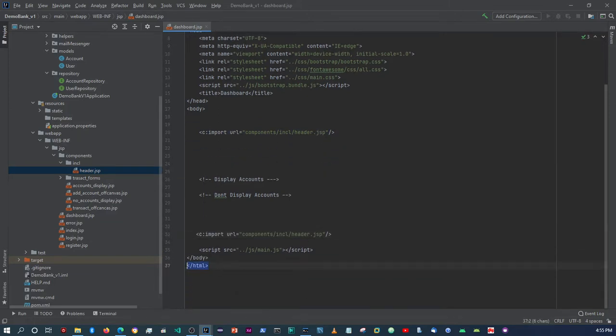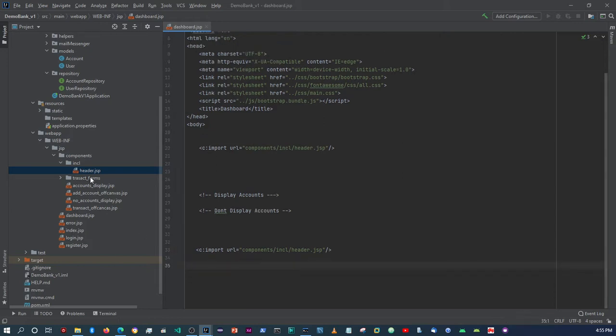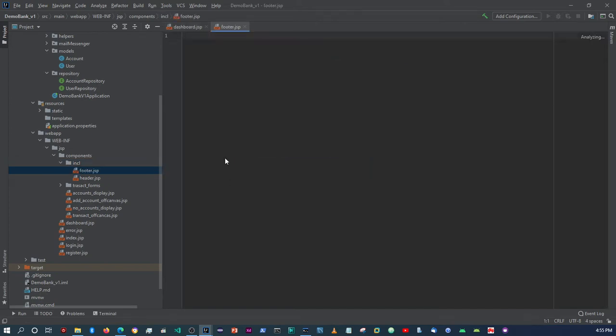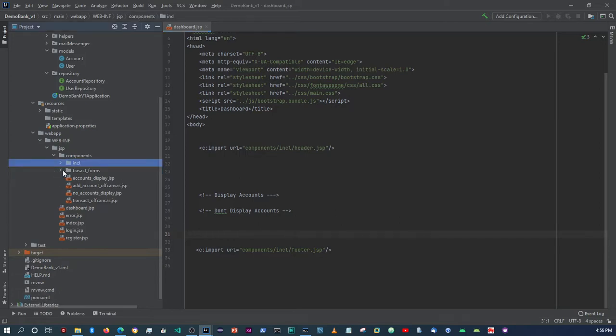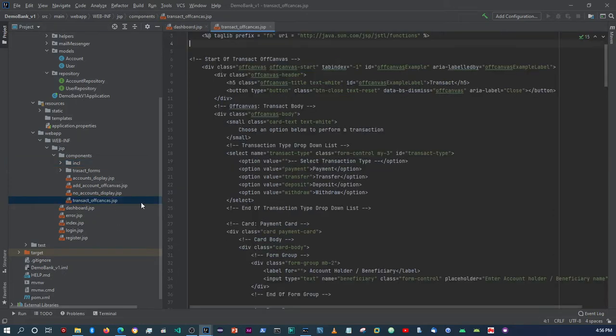This part here is going to be the footer. So in here we're going to say file and then footer.jsp, and paste it there. We don't need to include those tags here; it's just the JSP file. We need to make sure that we do include the .jsp, correct? All right, so those are the header and footer. Now what we need to work on first is the transact forms.